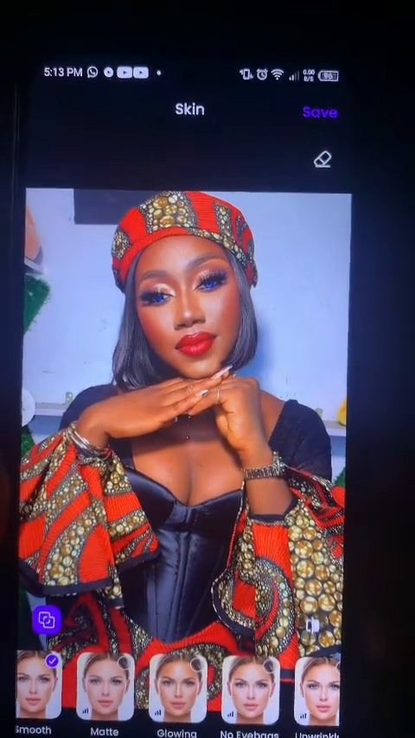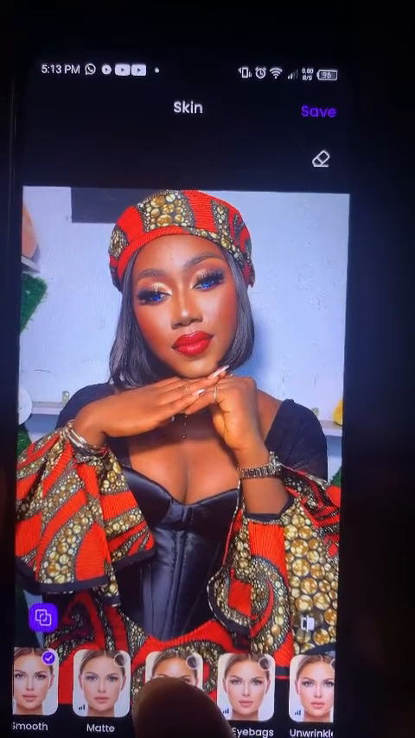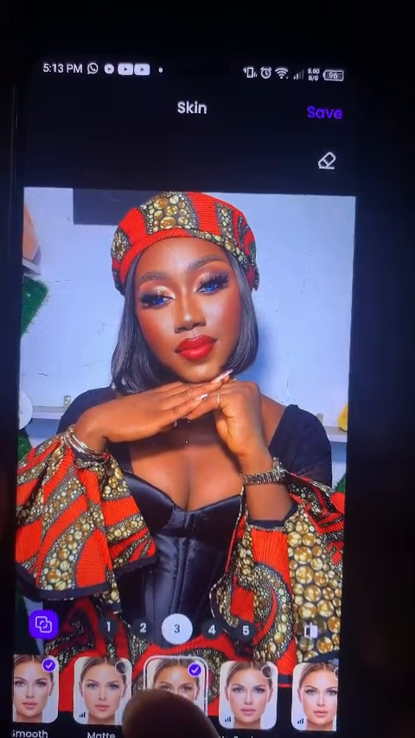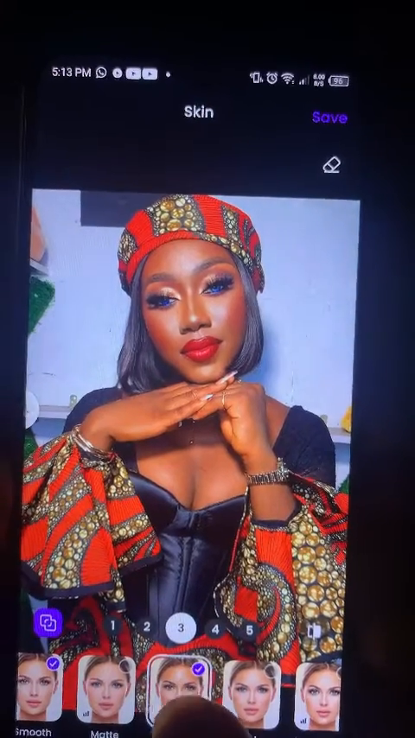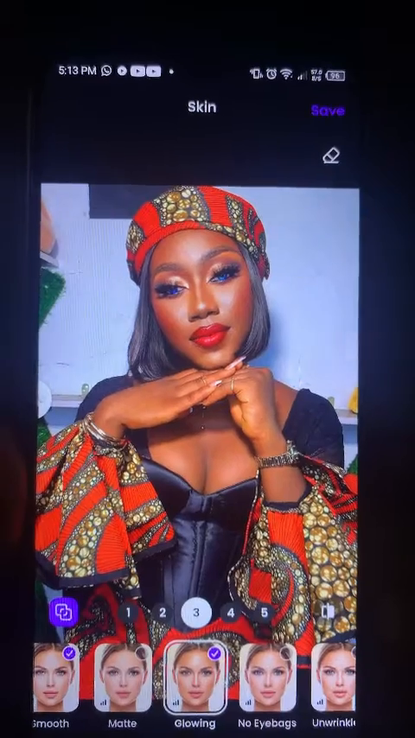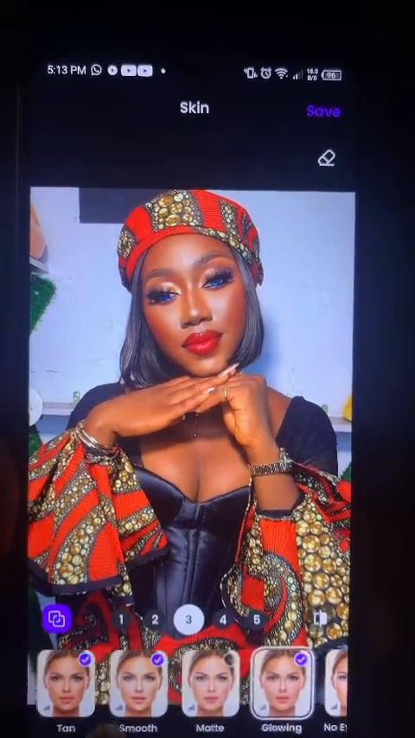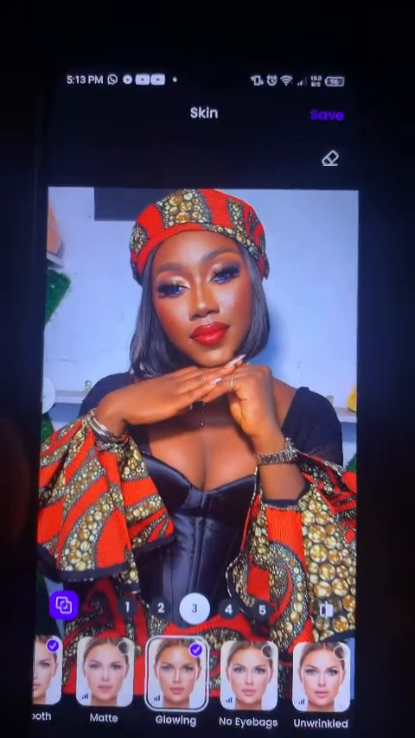This is without glow, and this is with glow. You see the way it is. So this is the glow. So I love using glow, especially when I'm working on a dark skin person. Okay, so I majorly use these 3: tan, smooth, and glow on a dark skin person.